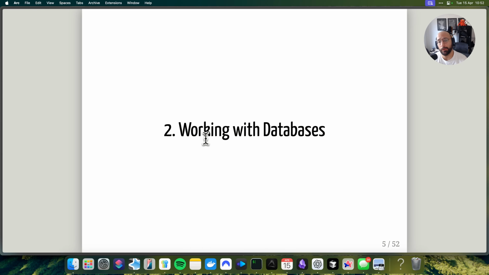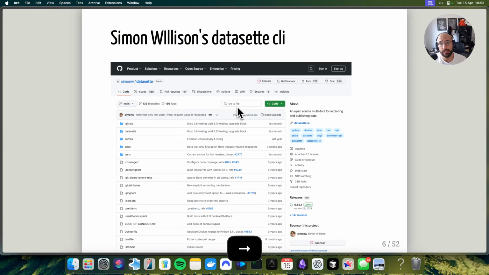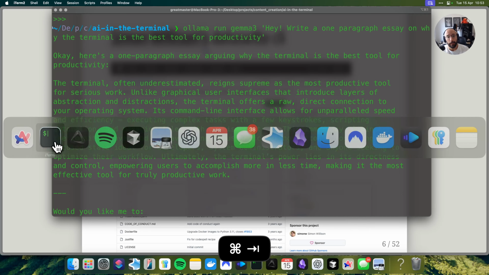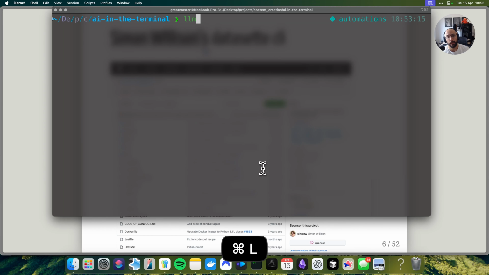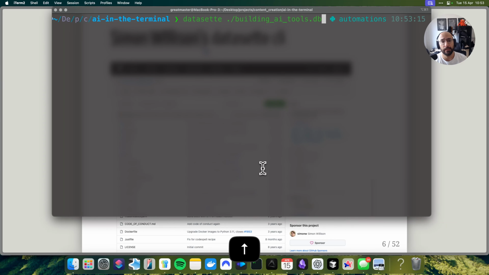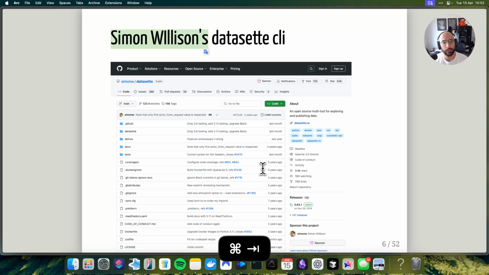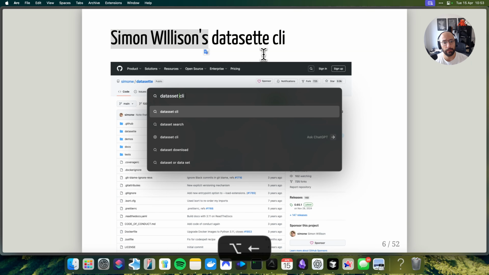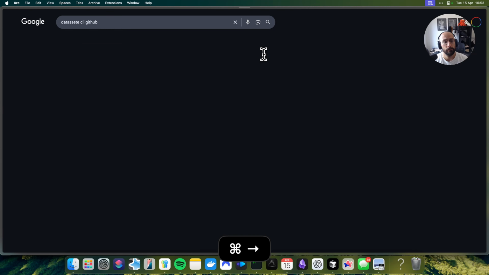Now, the second thing I want to talk about is working with databases. And this is something I'm just putting here because of the amazing Datasette CLI invented by the one and only Mr. Simon Willison. And I really like this too, especially because I work so much with LLMs, I can do stuff like this, which is if you go to the Datasette GitHub, right?